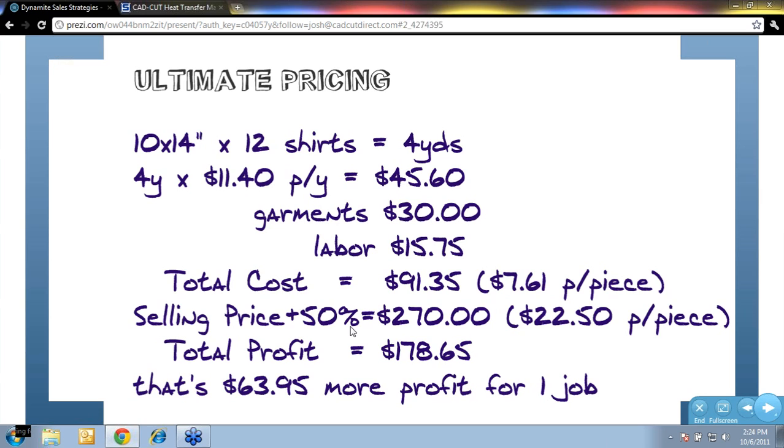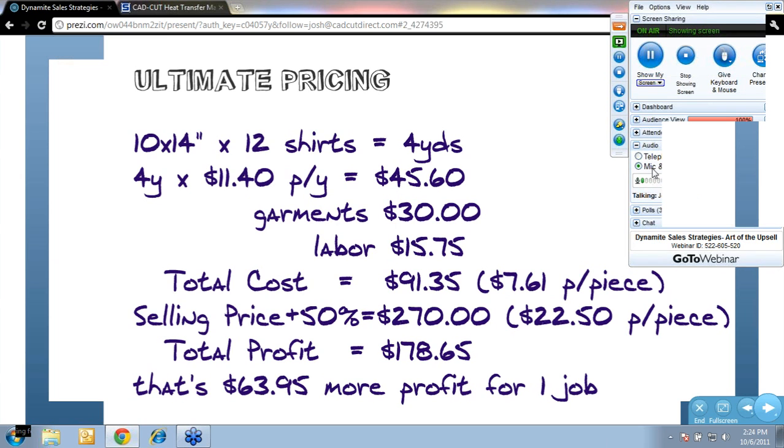You can determine these markups for yourself, but just run through some scenarios. I like the 50% number because I think to get a high-density glitter or really glow-in-the-dark or an elevated print on the shirt, I don't think $22.50 per piece is out of the ballpark. Hopefully a lot of you agree with me.